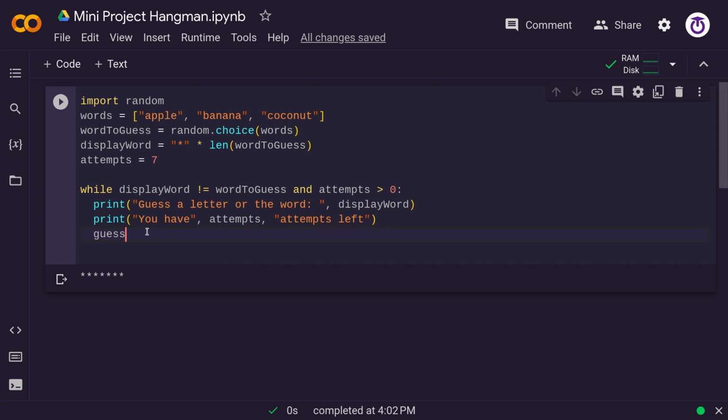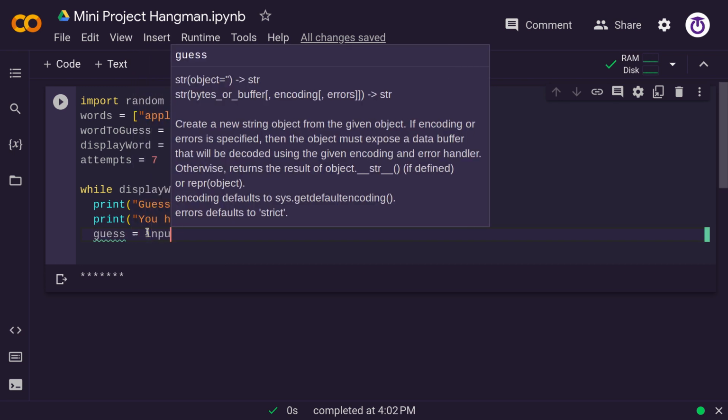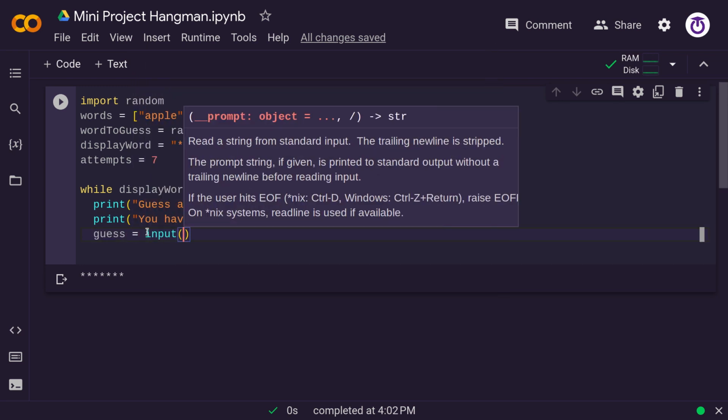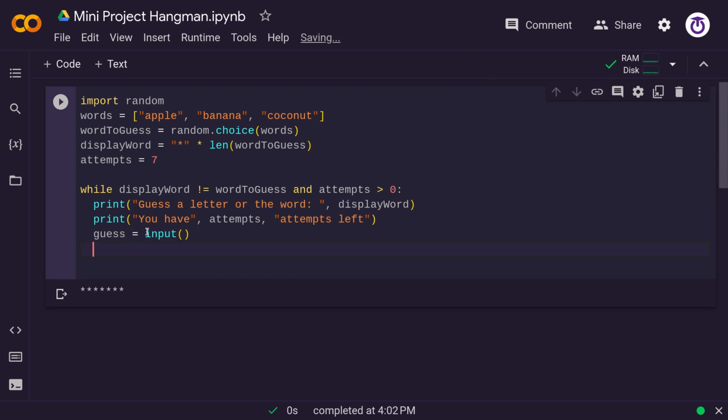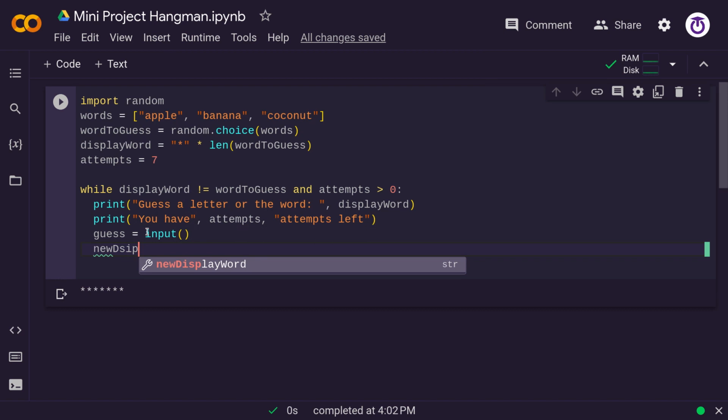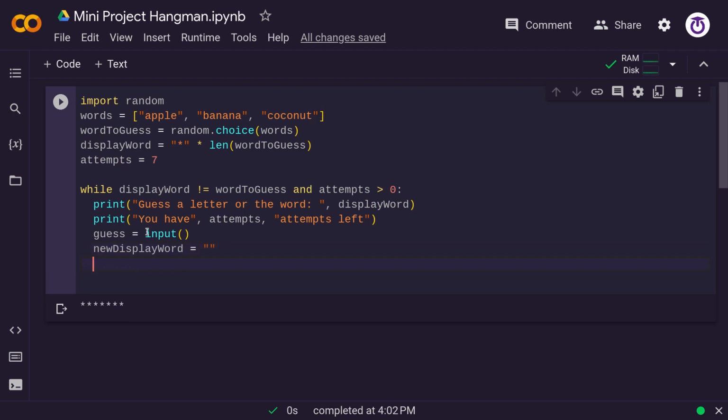Okay, so the next thing that we're going to do is let the user actually enter a guess, so they can enter a character or an input. We're going to store that in a variable called guess. We're also going to create a new variable called new display word, and I will tell you a little bit later on why we need that. And we're going to create a Boolean flag called letter found, which I'll also explain a little bit further on.